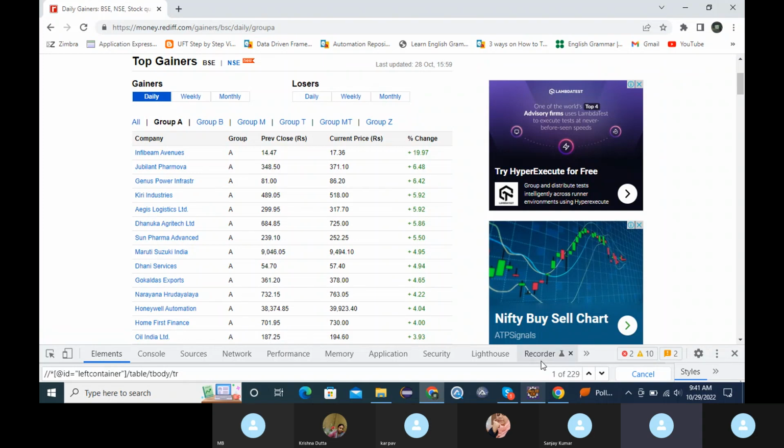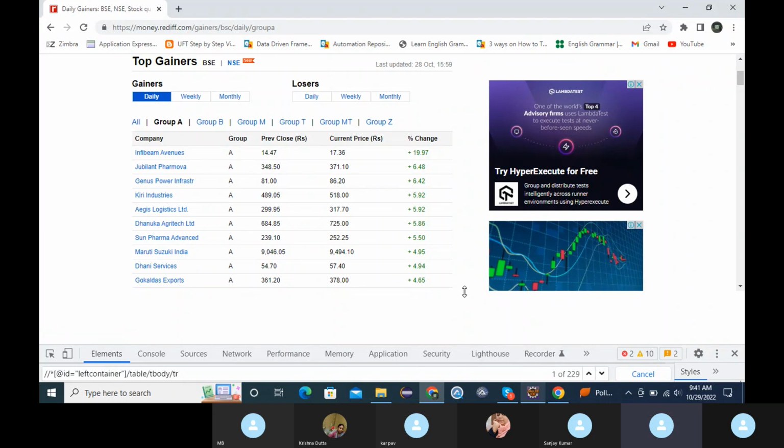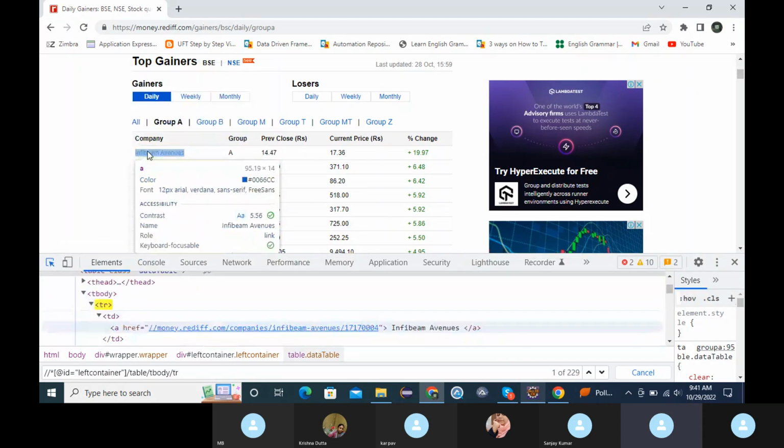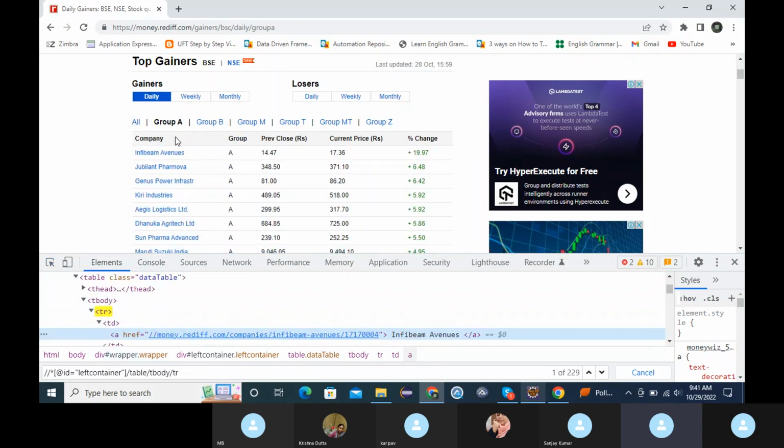If you get to know the XPath of one data, then that XPath only you can use to print all the data in a table. Let's suppose I want to know the XPath of this one, Infibim avenues. You know this is available in row number 1. So this is the correct tr. Currently it is representing 1 of 229, but you want row number 1, so here you will write tr[1]. Now this is representing the first row.